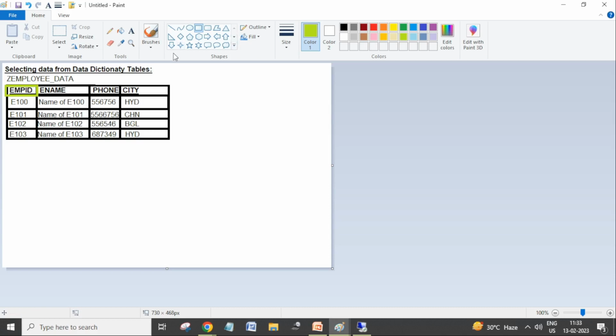So every table should have at least one primary key. And what is the maximum limit? How many primary keys can we have in a table? Maximum 16 primary keys you can use.